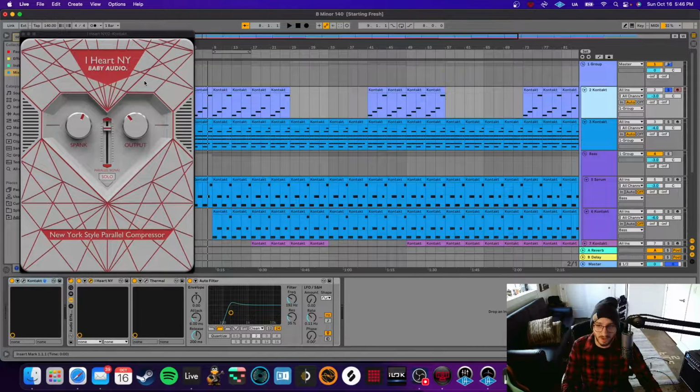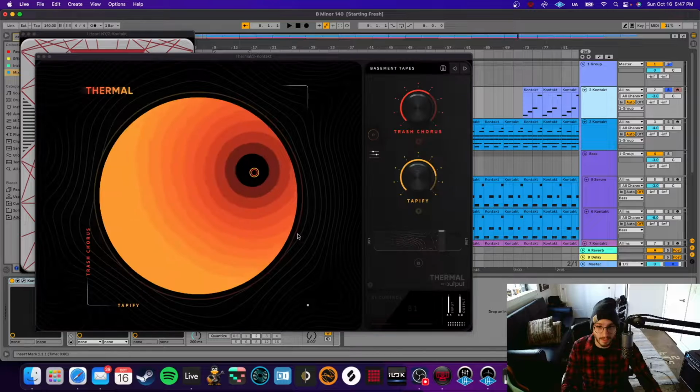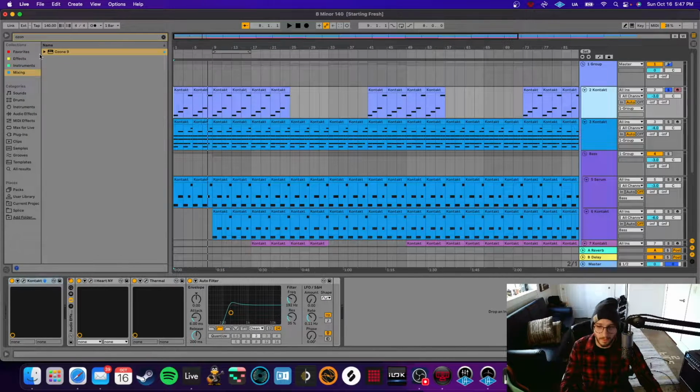This is from Baby Audio. This blends the dry signal of the track with the compressed version. We're riding that compressor pretty hard here. And then to give it a little bit of trippiness and saturation, we added Thermal. This gives it a little bit of a chorus effect, a little more analog style warmth, and just gives it a little more width. So by itself, it sounds like this. And with it all, it sounds like this.